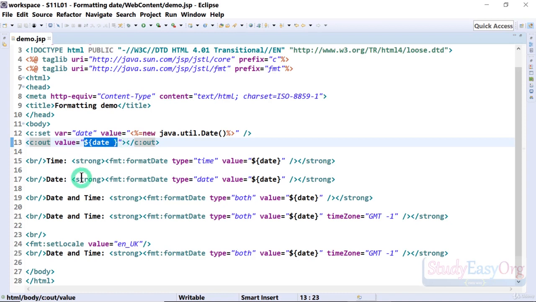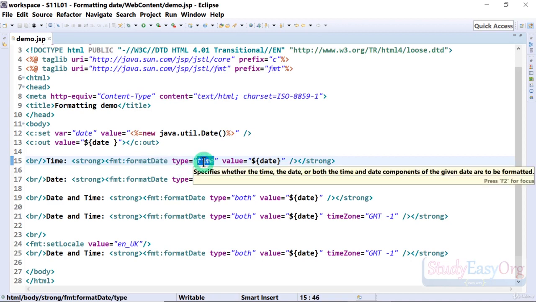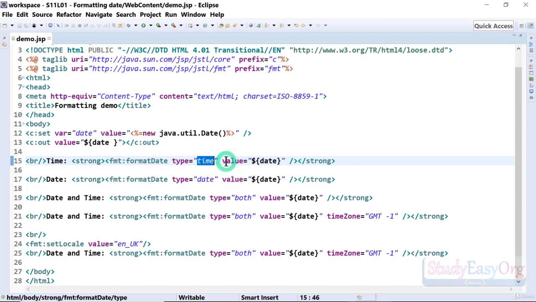Alright, now moving forward, for example, we would like to extract the time only from this variable. Then again we can do that. We need to make use of this format date tag, and we will give the type as time, and our work would be done. Value will be definitely our variable date. Likewise, if we would like to extract the date only, then again it is possible. We will simply give the type as date and we will give the value as the date element.